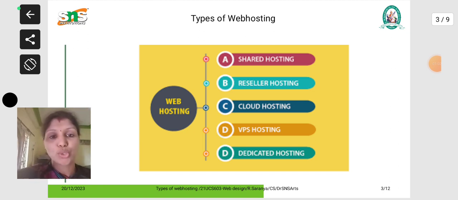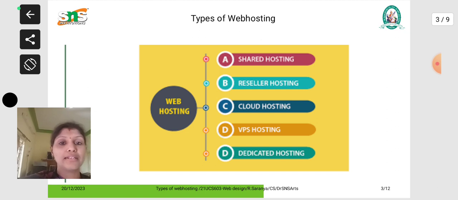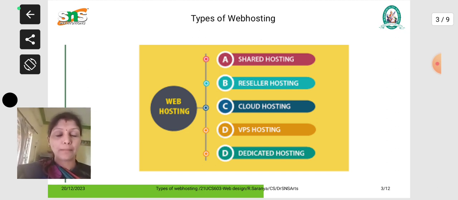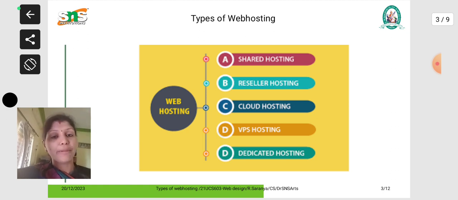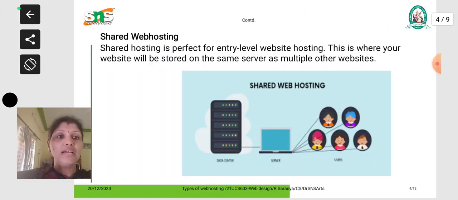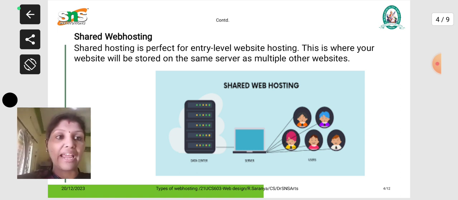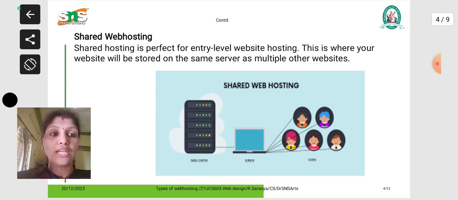At the same time, virtual private server is also a fast accessing hosting, and dedicated hosting is also one kind of important type under the online service, that is none other than web hosting. So first, let us see them one by one. First is shared hosting. Shared hosting is a perfect entry level website hosting.